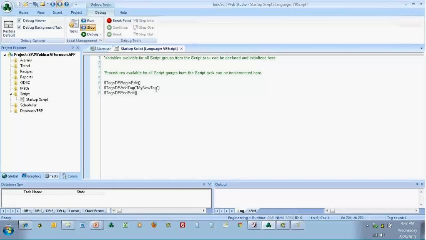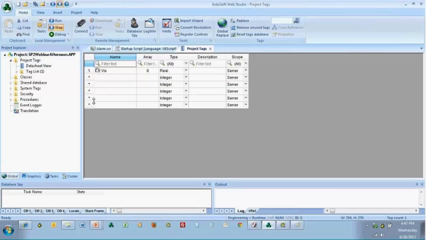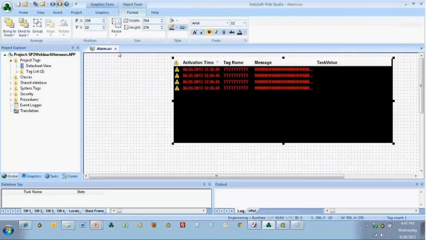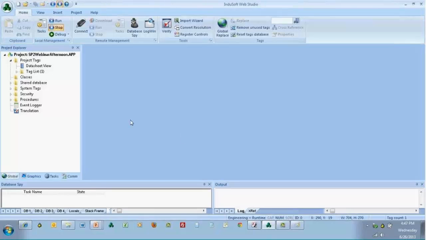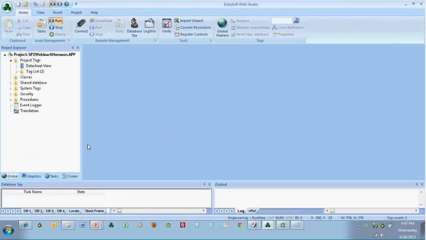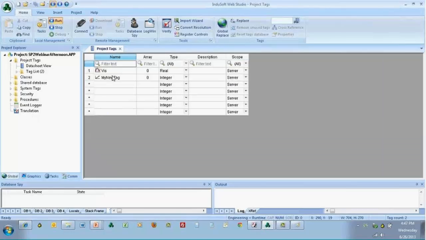So I'm going to add a tag called my new tag. And just one more quick thing to show you. Here currently in the tags database, I only have that visibility tag. So I'm going to save this and close this. And the next time I run, because that's set on the startup, that's going to go ahead and automatically create that tag, which I can then use in this application if I wanted to. Now here under the datasheet view, you can see I have my new tag with the default properties associated with that.